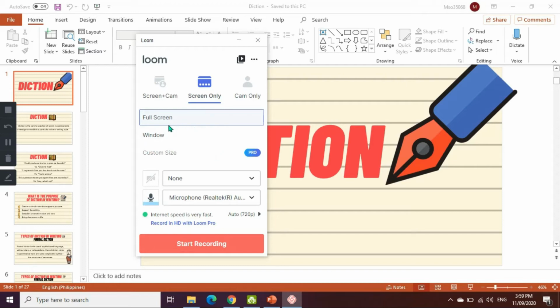Kapag sinabi natin full screen, it records everything that is on your monitor or your screen. So people can see every mouse click and follow along on their own computers. Pero if you're trying to create a more limited tutorial that cuts out any distractions, halimbawa PowerPoint presentation lang yung gusto mo makita, then you could use the window option to make a recording of a single computer application.